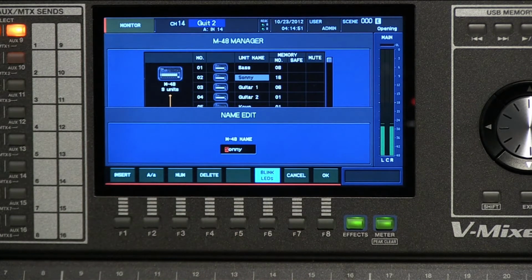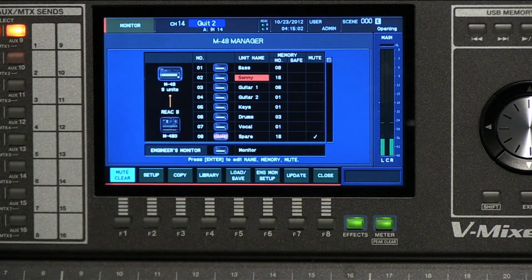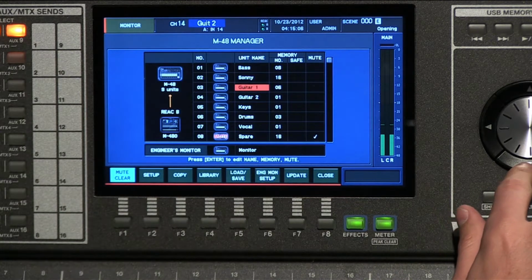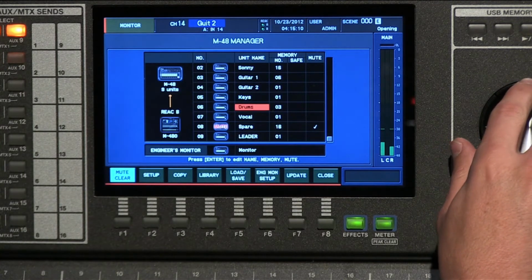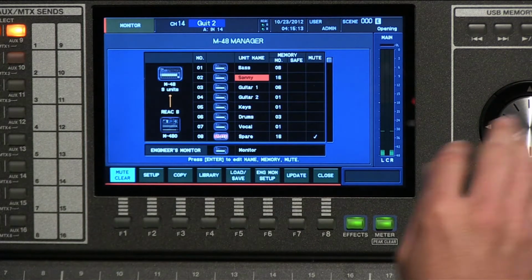And of course, I can go in and I can name each one of the M48s. I can name it by position. I can name it by the person who uses it. It's really up to you how you want to structure your M48 setup. So let's cancel that. And then what we're going to do is go in and edit one of them. I'm going to choose one of the other ones that we have on our system here. Actually, I'm going to choose Sunny's.